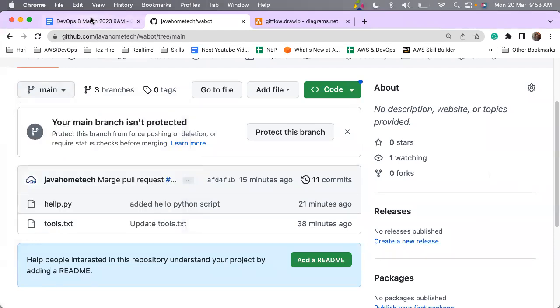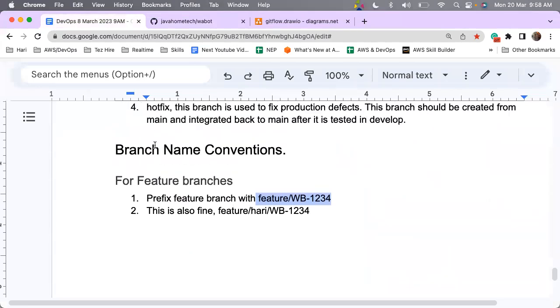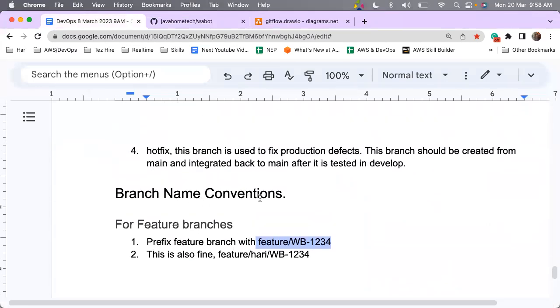So this completes branching strategies and branch name conventions. It's a convention. Convention means it is not a rule. Convention is just a practice. So if you follow, it's good. If you don't follow, still the system allows you to do that.